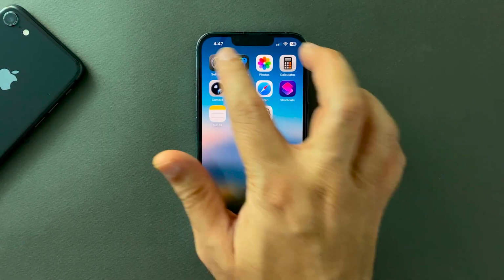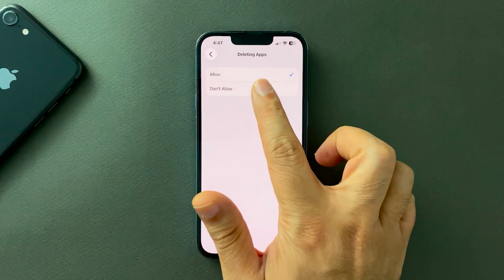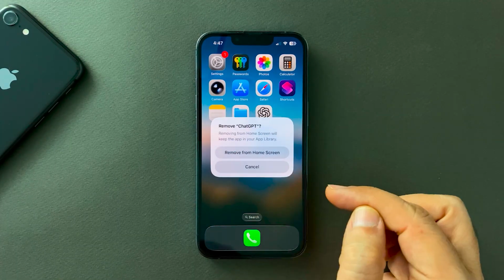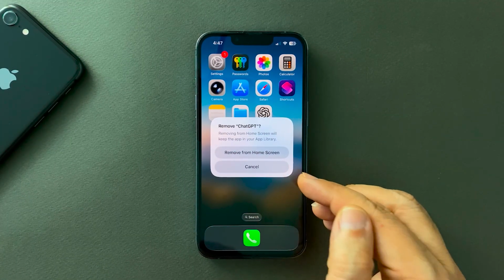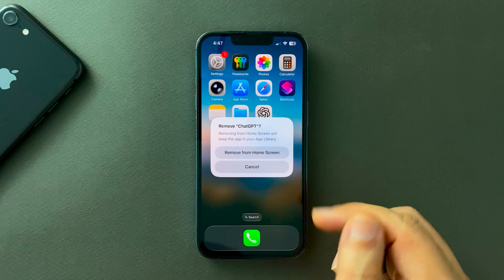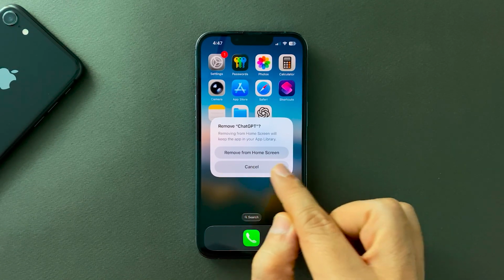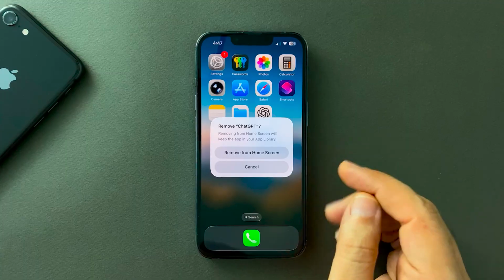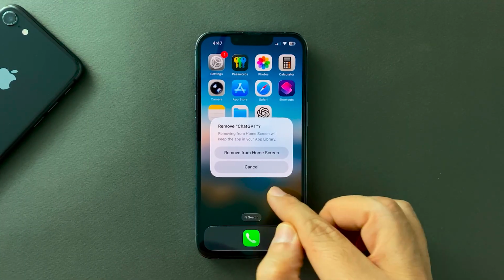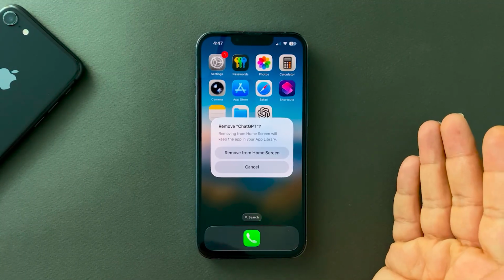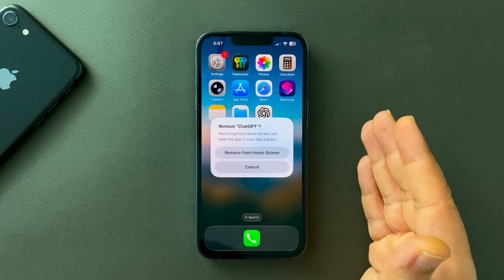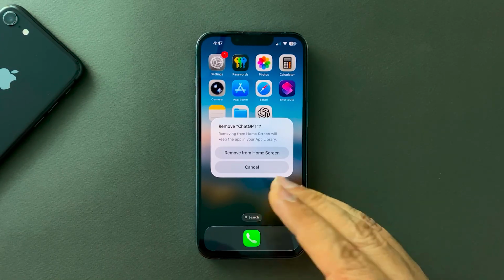Just cancel now. Let's go back. Now, if I tap on Don't Allow, tap and hold ChatGPT here, tap Remove. Now that delete option is not available anymore. So even if I tap on Remove from Home Screen, it will just be removed from the home screen. It means that you can still find it in the App Library. So you can still have it in the App Library and then you can add it back to the home screen, to this page or another page.